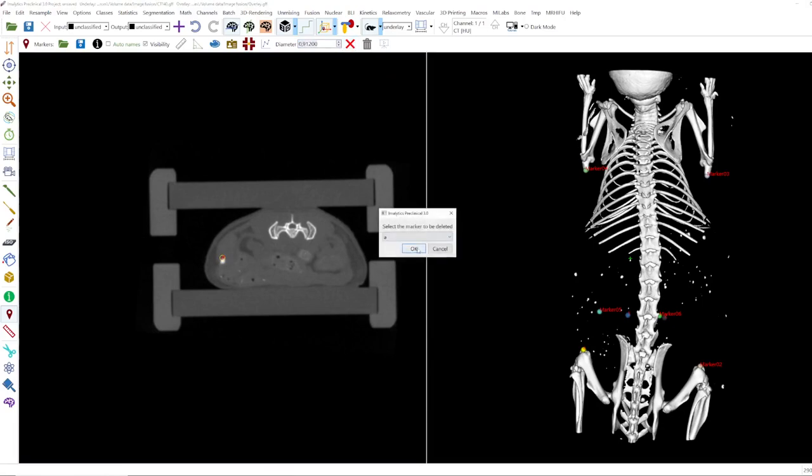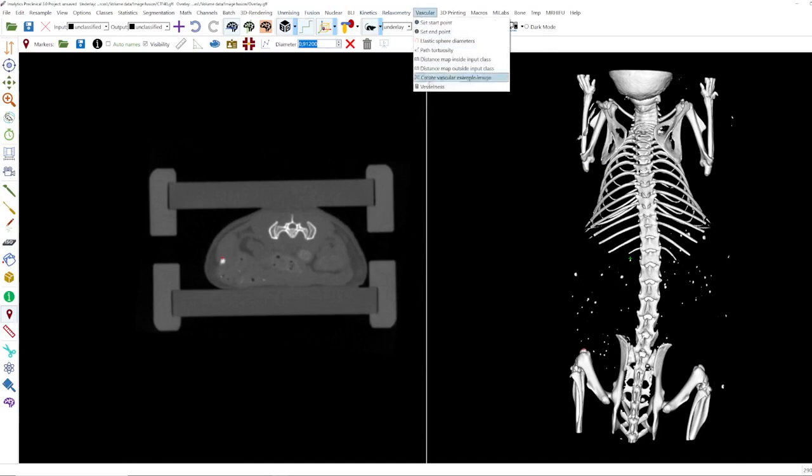And you can delete one specific marker. Now we have marker A deleted. Or you can delete all markers. And as I mentioned, markers are used, for example, for image fusion. Another application to use markers is for vascular measurement.